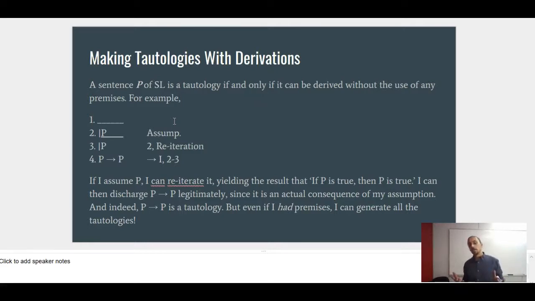We all know the truth table of if P then P. It's true, true, true, false, false, true. So if P then P is a tautology. Now, if you're able to generate a sentence without premises, that's a tautology. But notice if I had premises, I could still generate the tautology. I could still make all those moves. It's just that if I start with no assumptions, I make it really clear that I'm working without assumptions, and therefore it's a tautology.